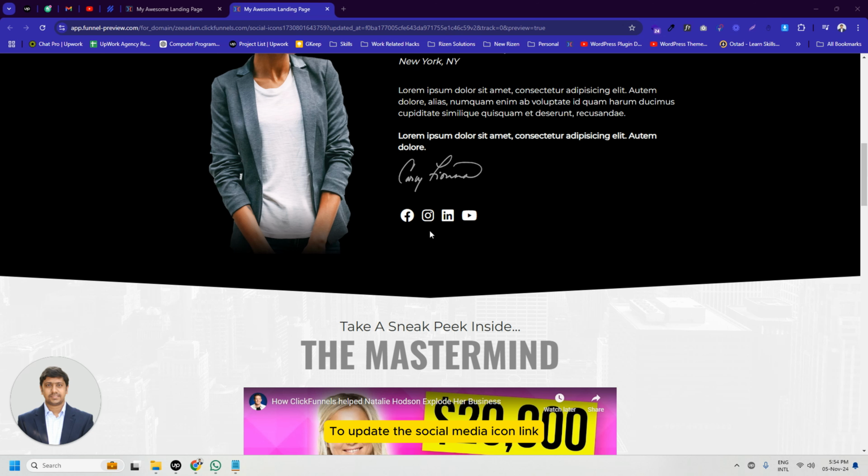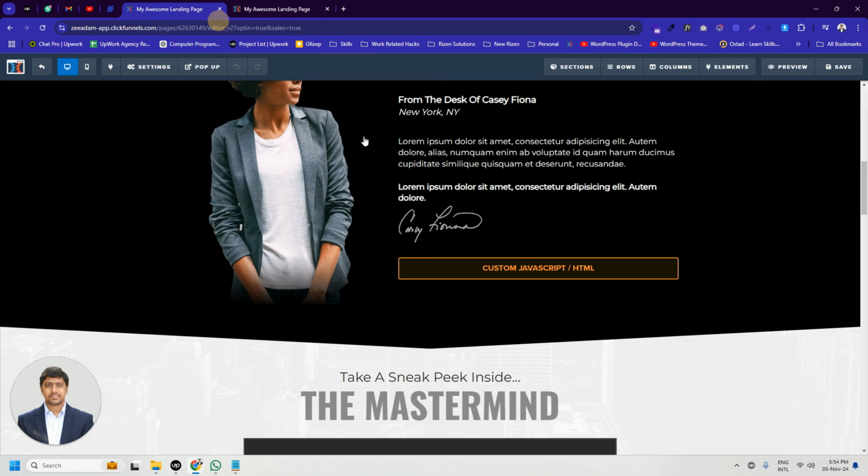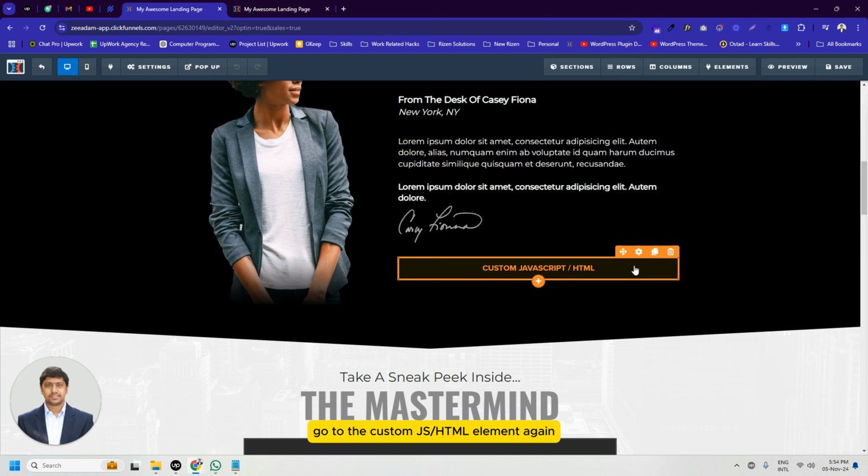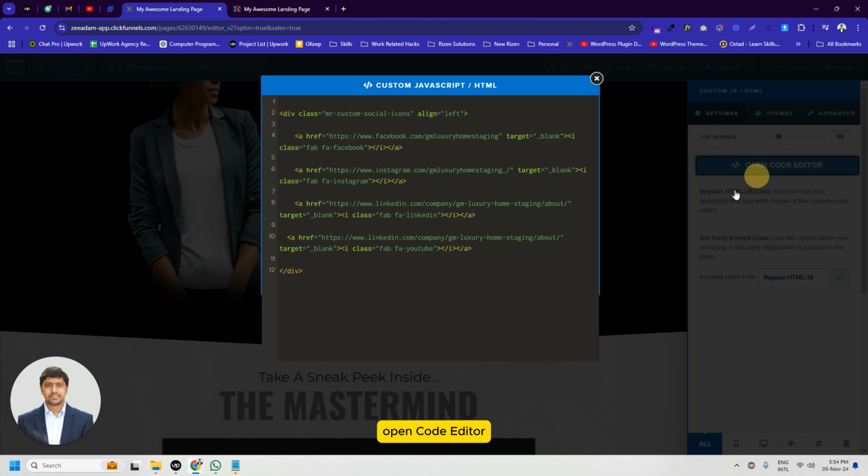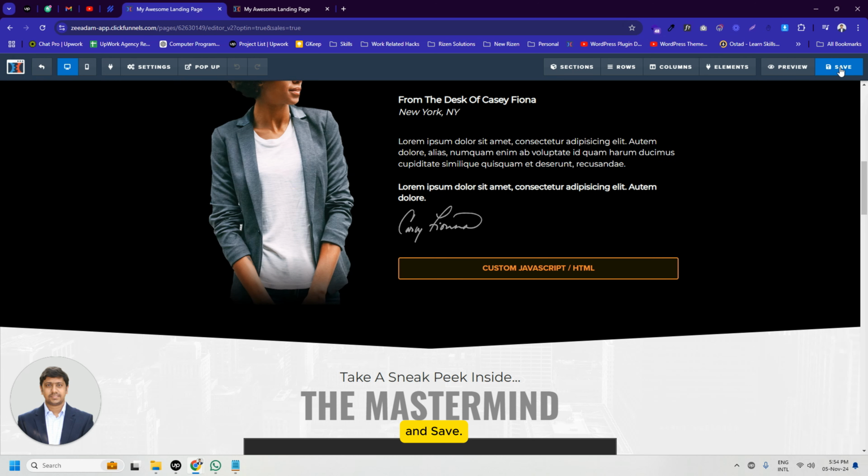To update the social media icon link, go to the custom JavaScript HTML element again, open code editor, and find href attribute inside HTML code. Href, hyper reference. Inside this attribute, replace the value with your social media link and save.